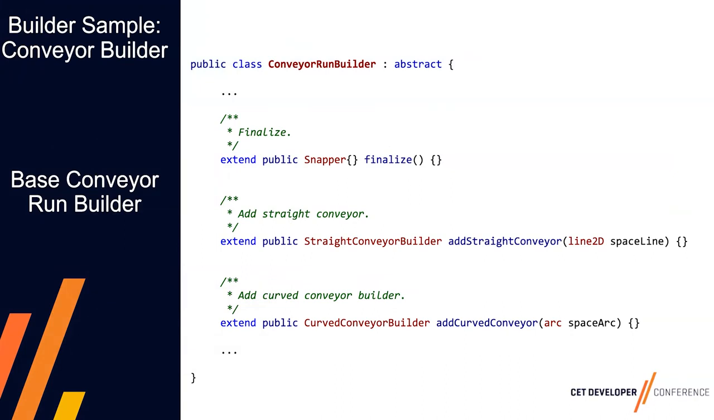So what does a builder look like in code? Right here we have our conveyor run builder. We have three methods that I think are the most important to talk about here, which are the add straight conveyor, add curved conveyor, and finalize method. As you can see, the add straight conveyor takes in a space line or a Line2D in space, and then does what it does to build a straight conveyor out of that.